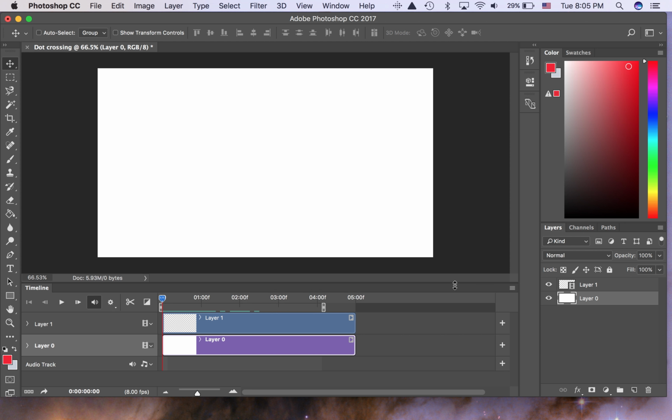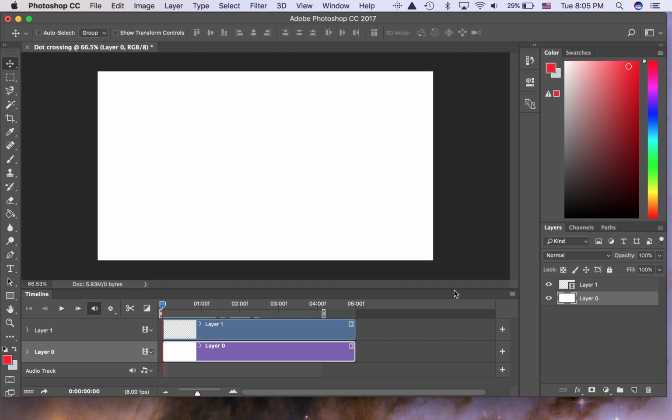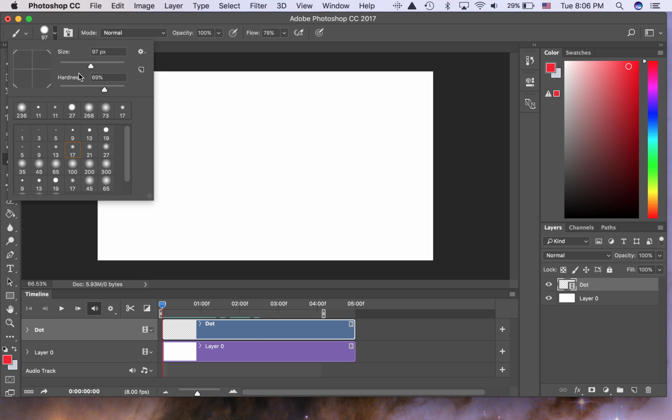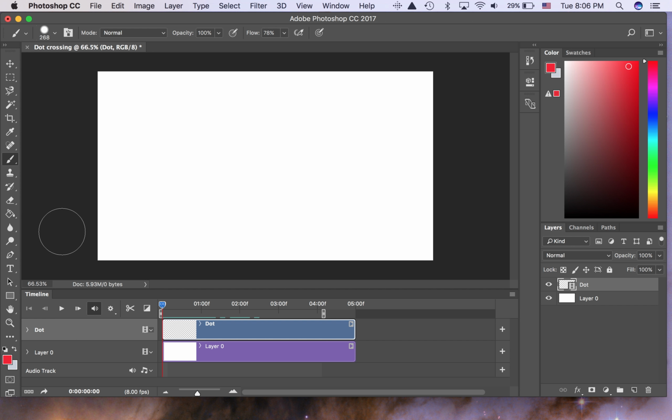So I'm going to drag this down a little bit so you can see a little bit more of my workspace. And I'm going to make sure that this layer here, I'm going to rename it dot, because that's where I'm animating. And I am going to start drawing. So what I'm going to do is select the brush tool, and I'm going to make it a little bit bigger so that you can really see what I'm doing.